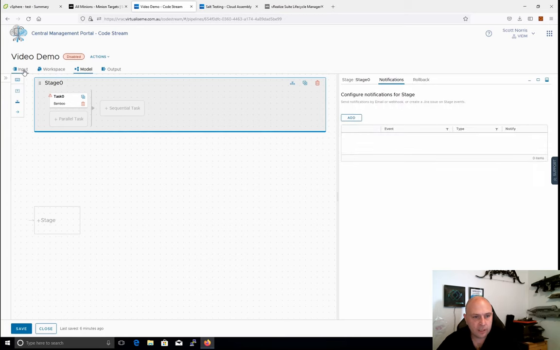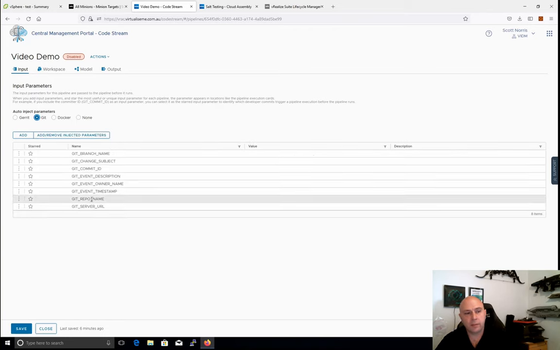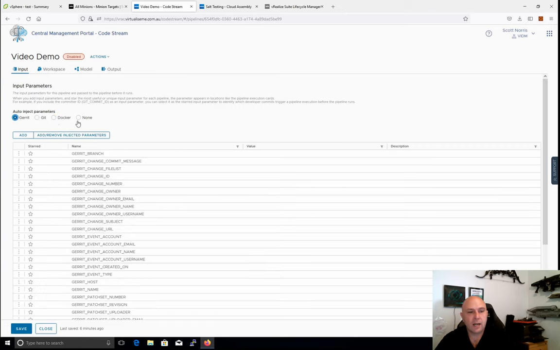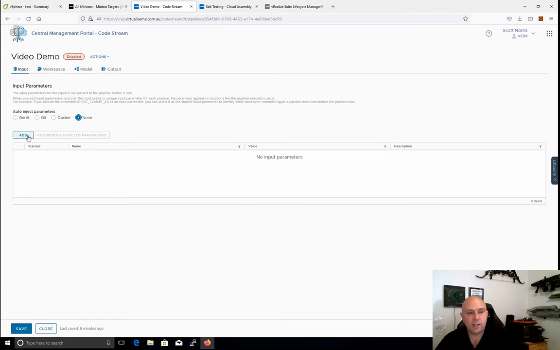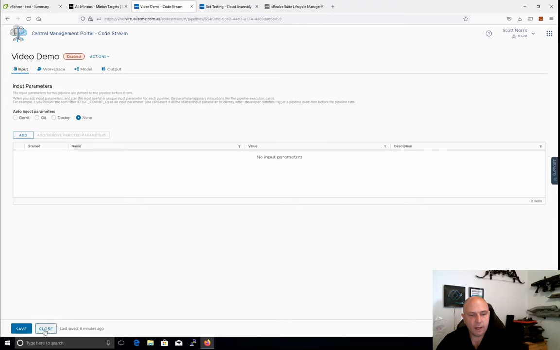Now, if I just quickly have a look at input here. Essentially we can inject. If you're doing a Git webhook, on submission of a merge to master or whatever it is, it's going to automatically populate all the Git stuff, or Gerrit stuff if it's got it, or you could just go none and add your own parameters in there as well. You can give it a default value, but obviously you can override that at input time.